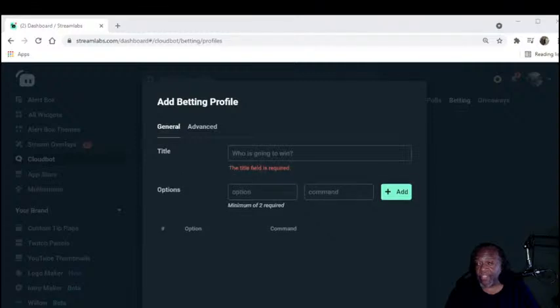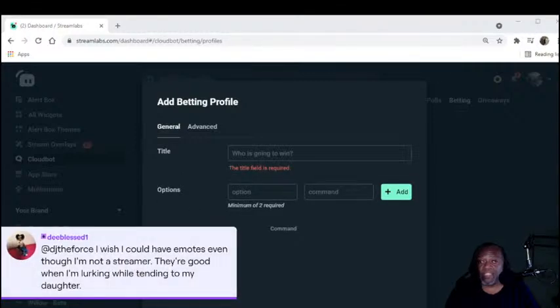Very good question right there. So DeBless says, I wish I could have emotes even though I'm not a streamer. They're good when I'm lurking while tending to my daughter. So you want to be able to have your own personal emotes. A lot of people want their own personal emotes.